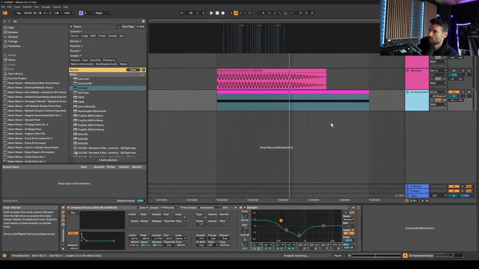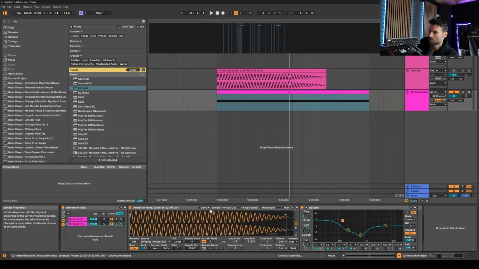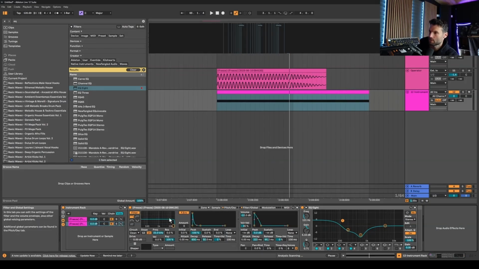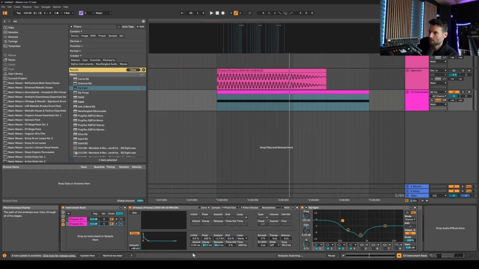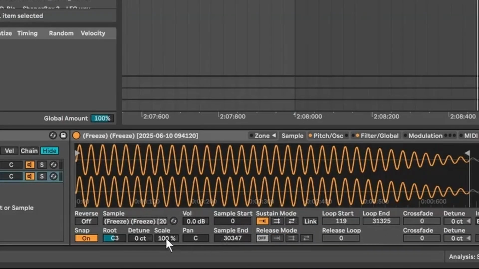Now I want to make another layer, so I'm just going to duplicate this. We're still using the same sample, which is that sine wave made from white noise. What I'm going to do here is I want to have a kind of higher click. So we can go onto the pitch again. Can I increase this? No, I can't increase that anymore. So what we want is for this sample to be at a higher pitch. So we can go here to the root note and just bring it down.